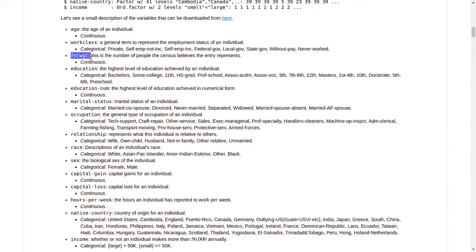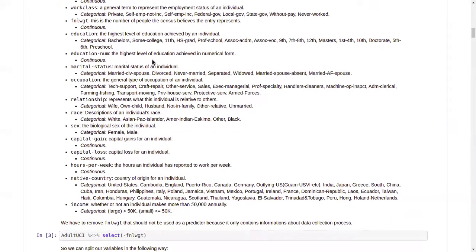This column is not interesting because it's used for the sampling approach, so we will not use it. The education level: if we have a bachelor, some college, something else, as you can see we have a very precise idea. Education number is also related to the education level, the highest level of education, with a number, and this is a continuous feature.